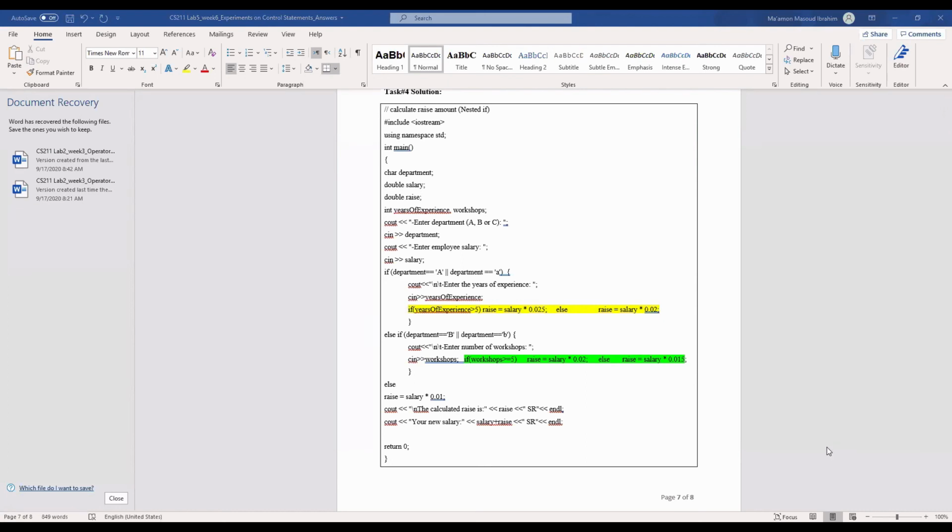Yes, doctor. Okay, now please try to solve it if you like in 10 minutes. This is just an idea. This task helps you to understand and apply the nested if.